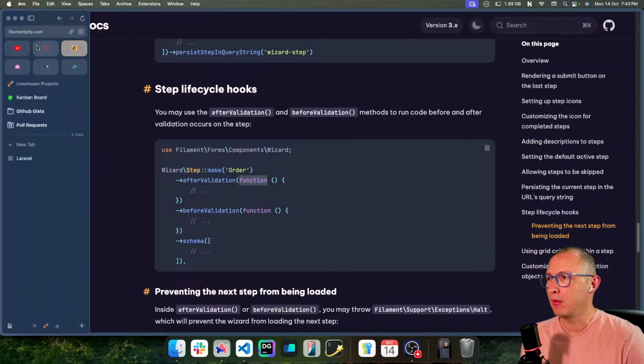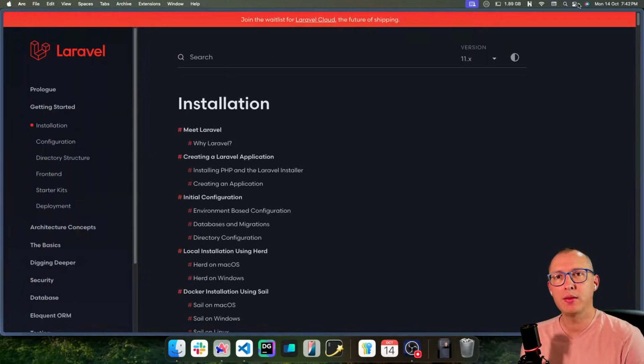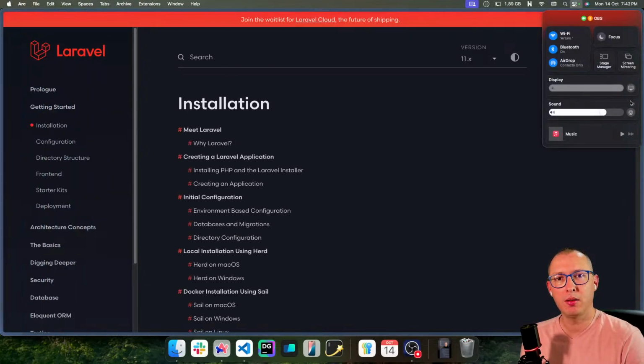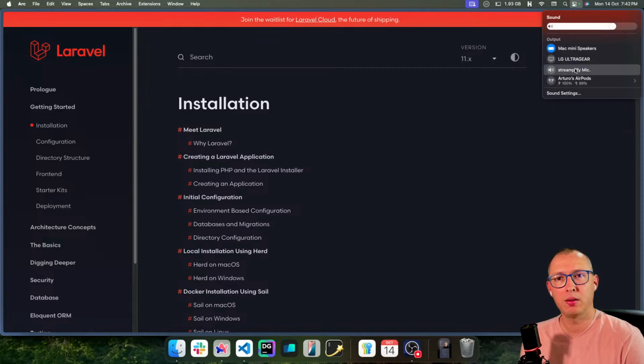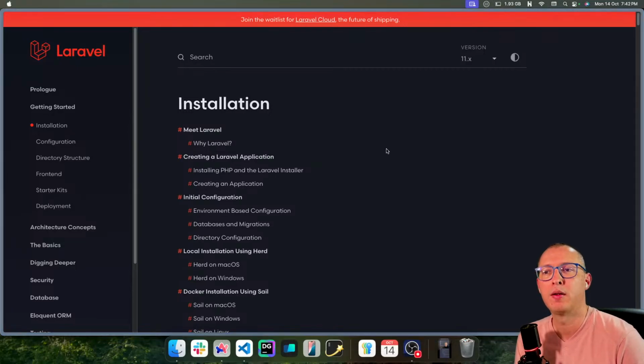So Laravel, and why is that my AirPods are not connected? There. Testing. Okay. Just making sure I didn't mute myself.